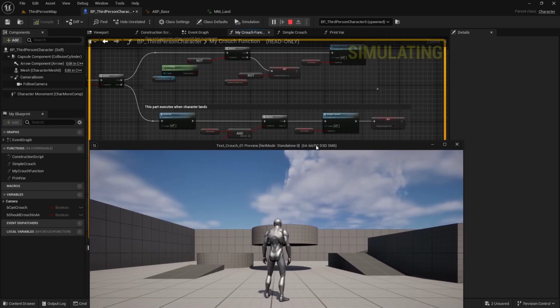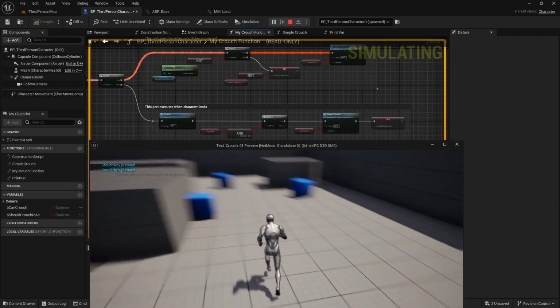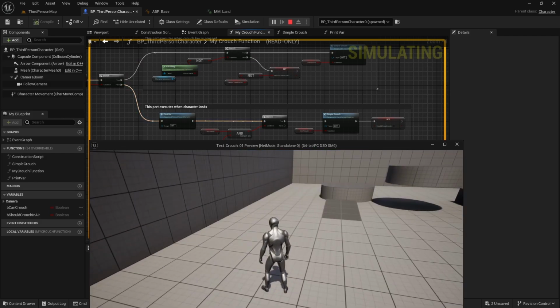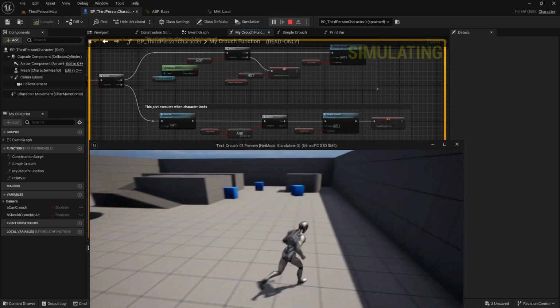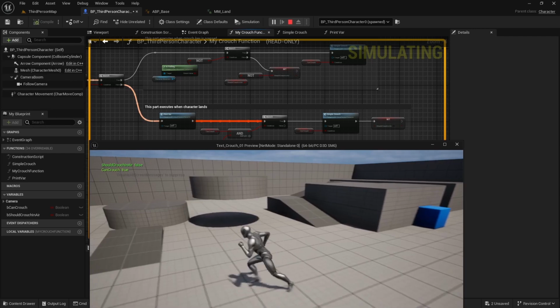Okay, in full context, what it does is: when the crouch key is pressed, the simple crouch function is called. When the character normally jumps, the land animation plays and the anim notify is called, which then calls this function with crouch key pressed as false. So this part executes, and remember, crouch key is not pressed and should crouch in air default value is false, so it won't go further.